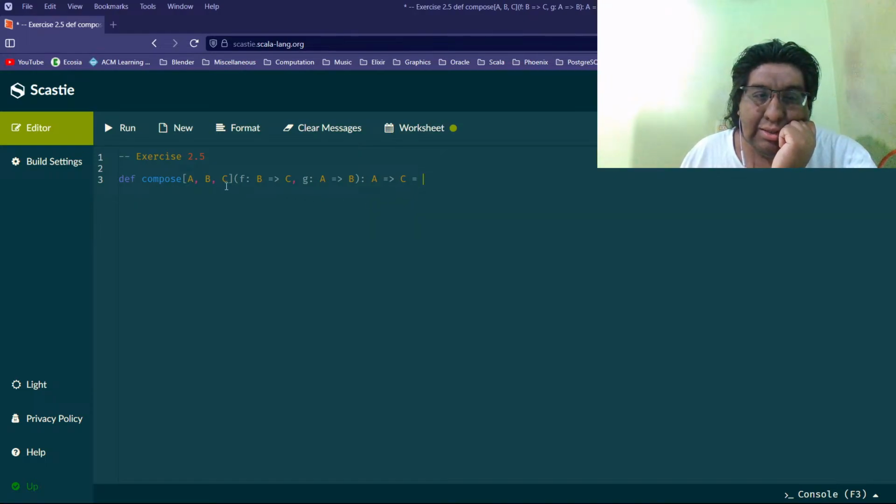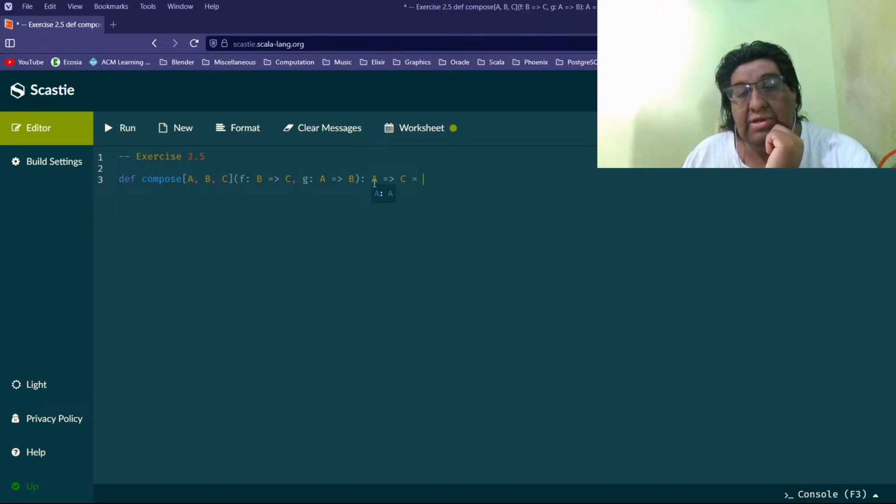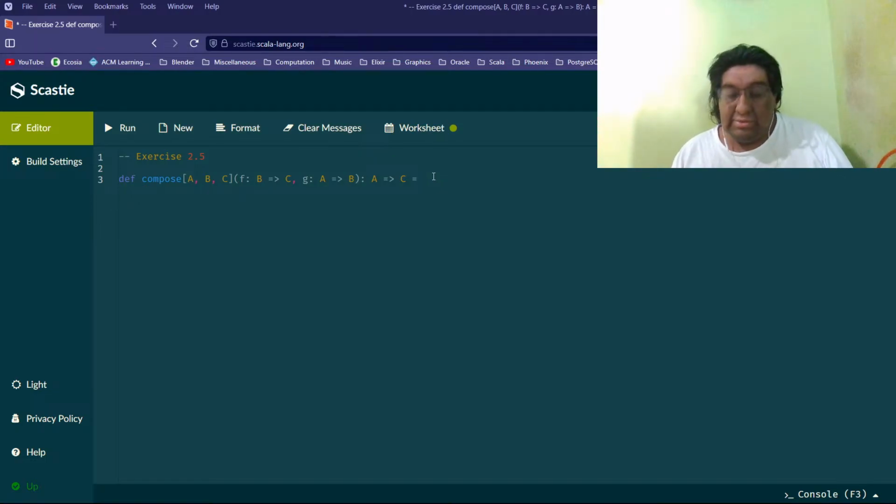Okay. Again, we are going to compose this function f and this function g in order to deliver a function from A to C. You will be given two functions, f and g, and you're going to compose them, apply one after another. I don't know if that makes sense. Okay, so again, let's get started in a new line.